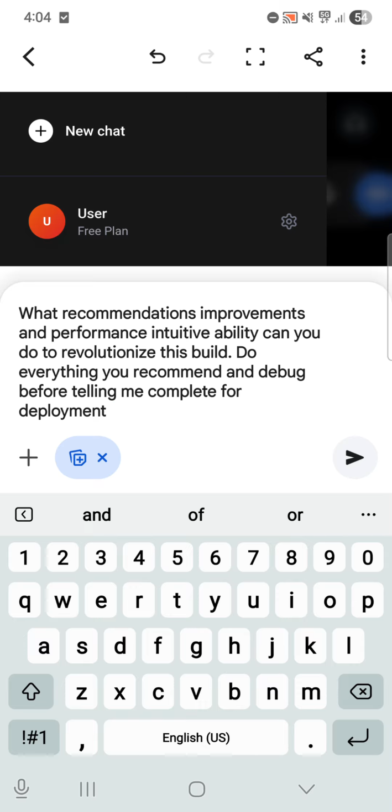Do everything you recommend and debug it before telling me complete for deployment. Debug gets rid of all the problems, attempts to. It identifies them, it looks through. You've got to go in depth with that, sometimes tell it a lot of stuff. And before telling me complete, because it'll just build you something and not do everything. You might want to add in here as well, complete every task, don't miss anything, and keep a running to-do list. That's what I do, okay? So that's another little tip.